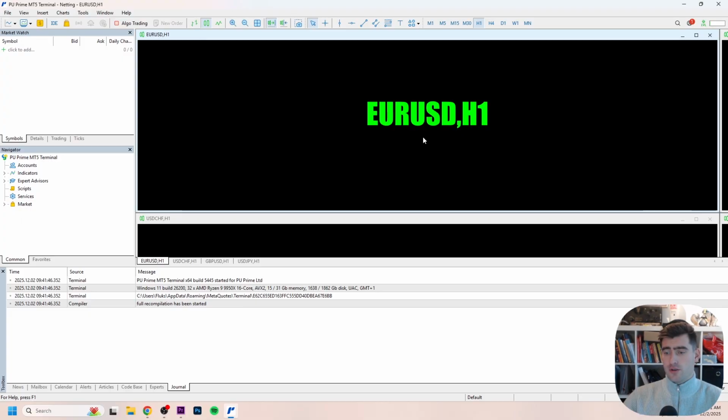And there it is. So this is just the terminal, and it's better to do it in the web browser in my opinion. But this is how you can connect your PU Prime to MT5.